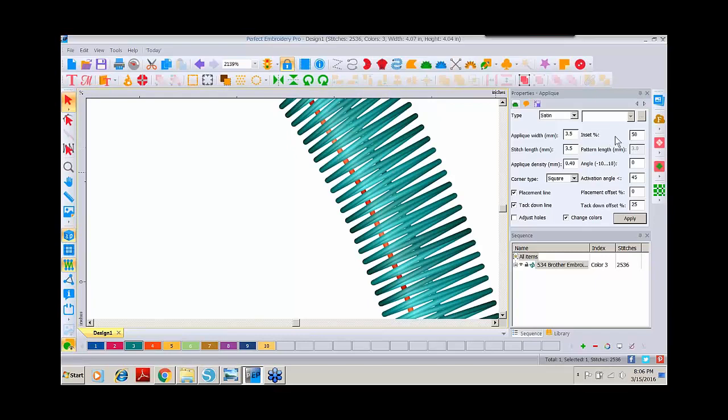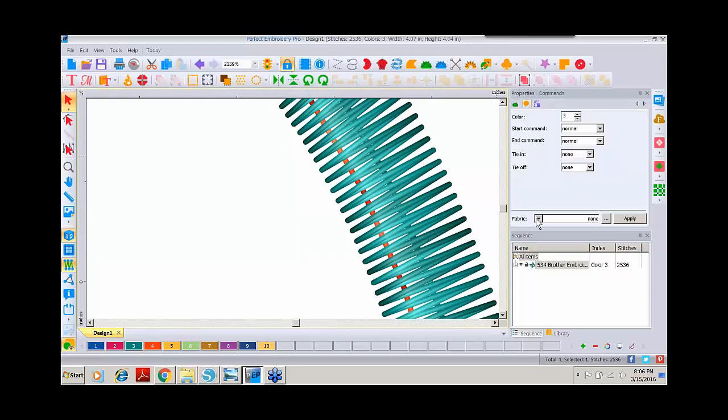We talk about the inset, and this is the percentage of how much of the satin stitch will appear on the fabric of the applique and the focus fabric. I'm going to do one other thing that will make it easy for you to see. I'm going to go into our commands, come down to fabric, and use my ellipse button.